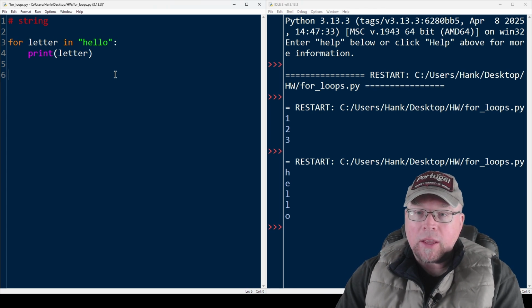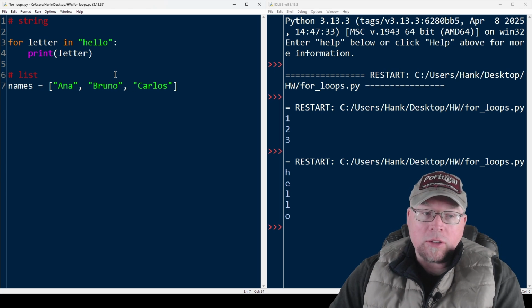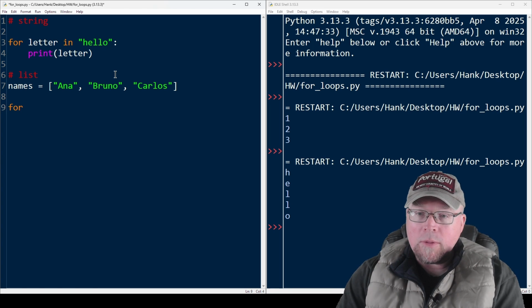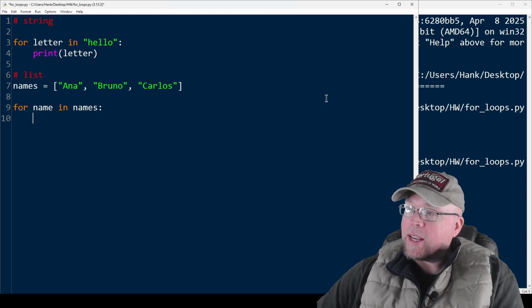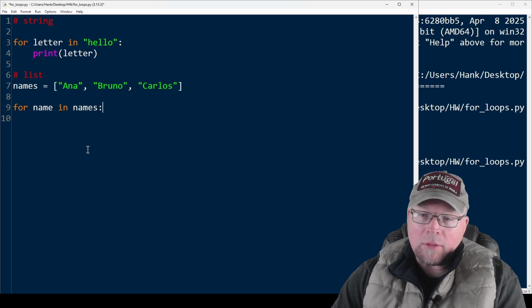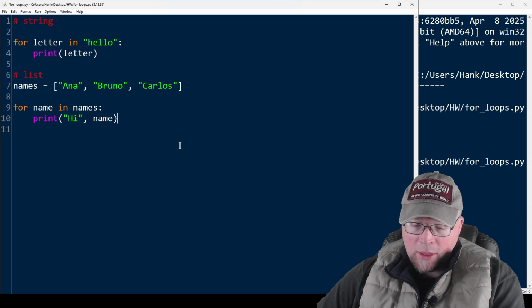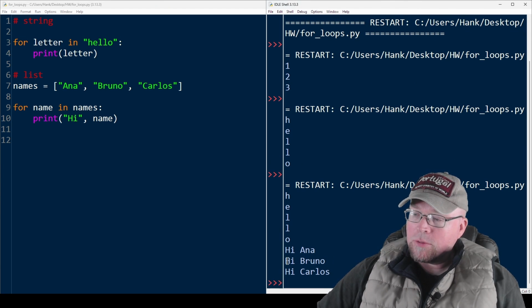Now, how about a list? So let's create a list of names, and I'll have one name be Anna, another Bruno, and another Carlos. And then I'll construct my for loop. So keyword for, target variable named name, keyword in, and then I'll use the identifier for my list, names. And so for each member of my list, they're going to get copied into the target variable, and then I'll just print them out. I'll say something like, hi, and then name. So now when I run this, you're going to see, hi Anna, hi Bruno, hi Carlos.